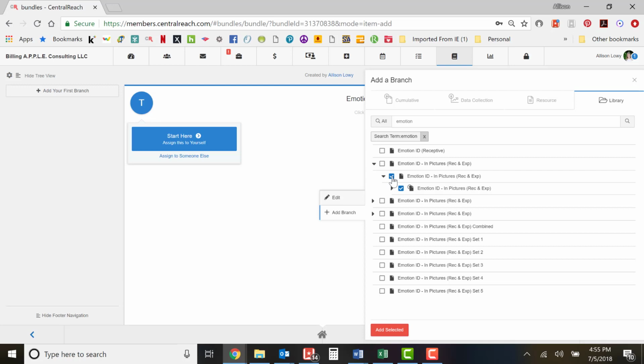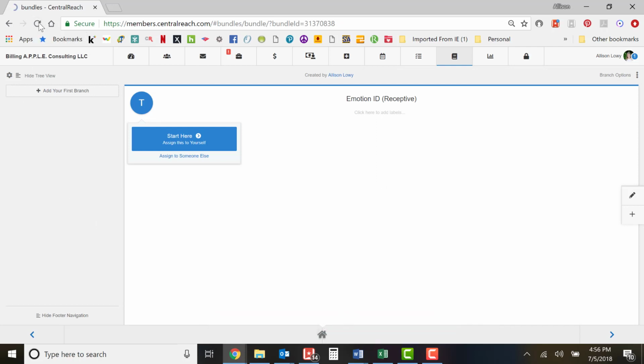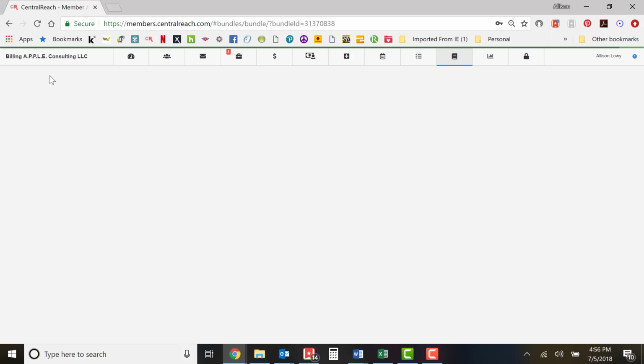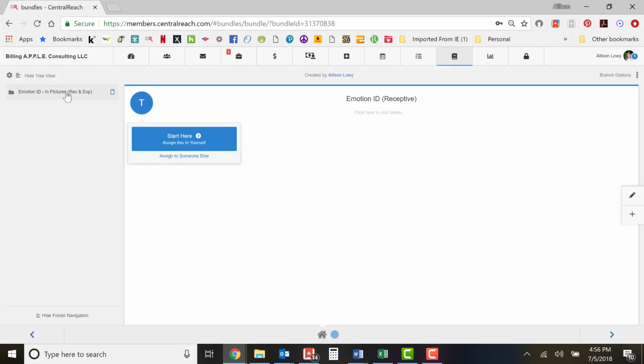If it were in a program notebook, you would just click on the short-term goal, but here you're going to want to click on the file button and then click Add Selected. Then you're going to refresh your site. And then what it will do is populate the program Emotion ID receptive and expressive.